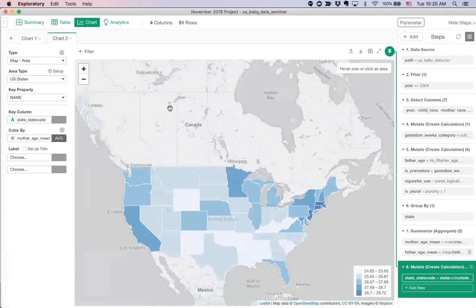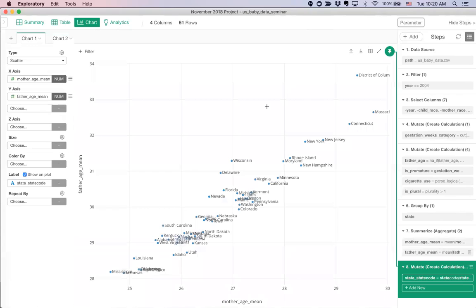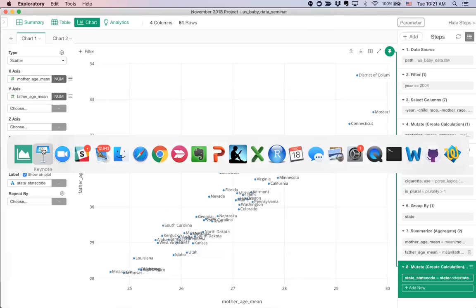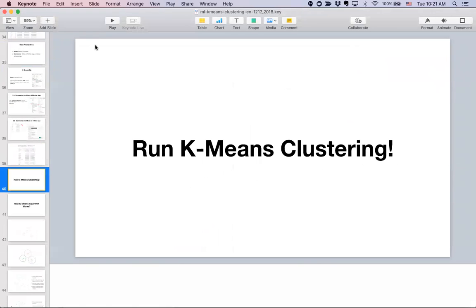Okay, so we got a brief idea, but what we want to do is cluster the states into, let's say, 3 groups. Intuitively, based on the mother and father age, where both are older, that's cluster 1, medium is maybe cluster 2, and younger is cluster 3. That's exactly what we are trying to do. So let's take a look at how k-means clustering works.